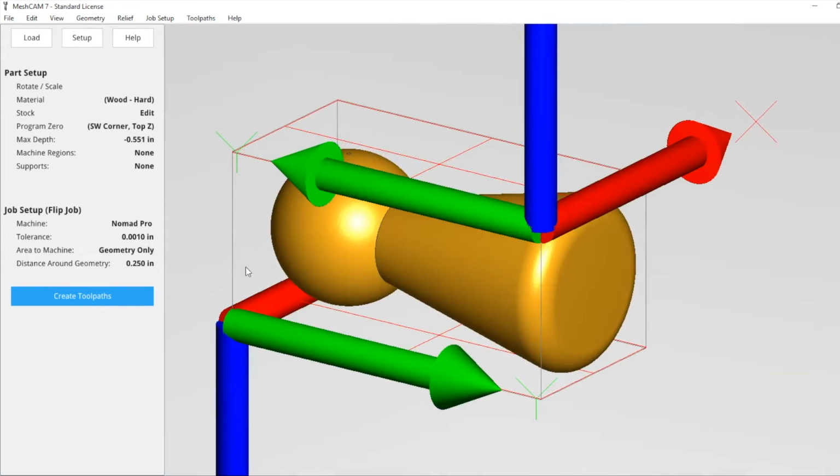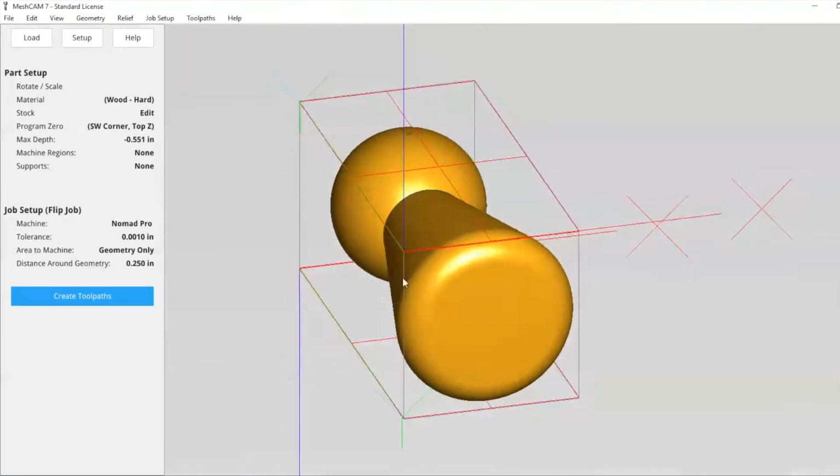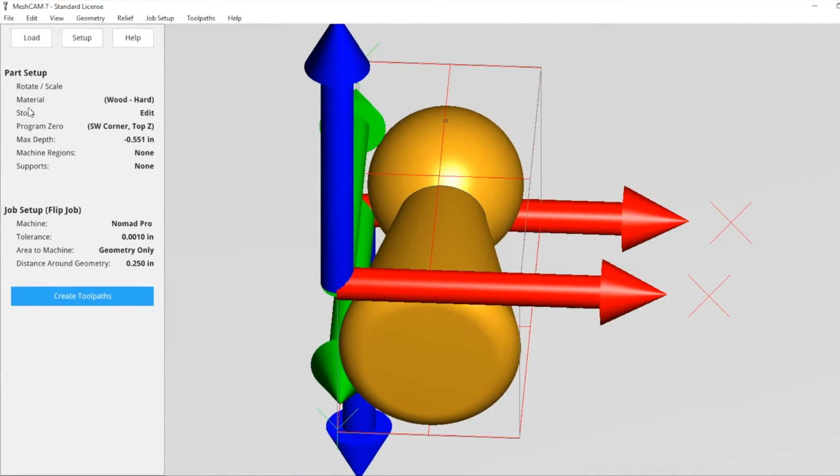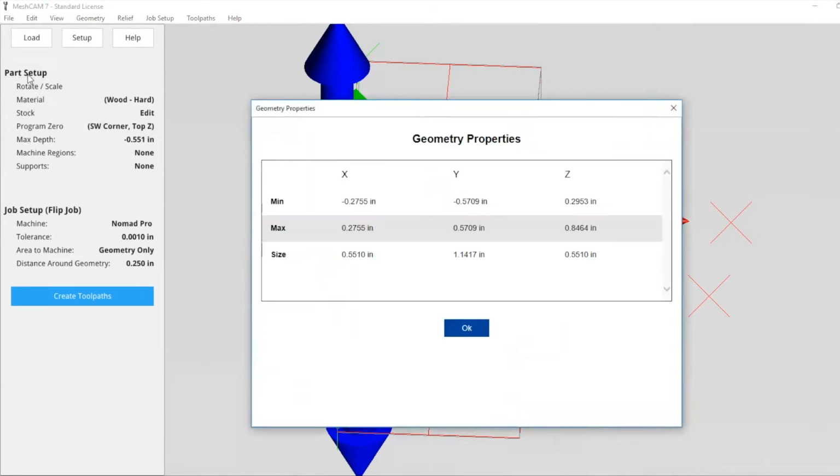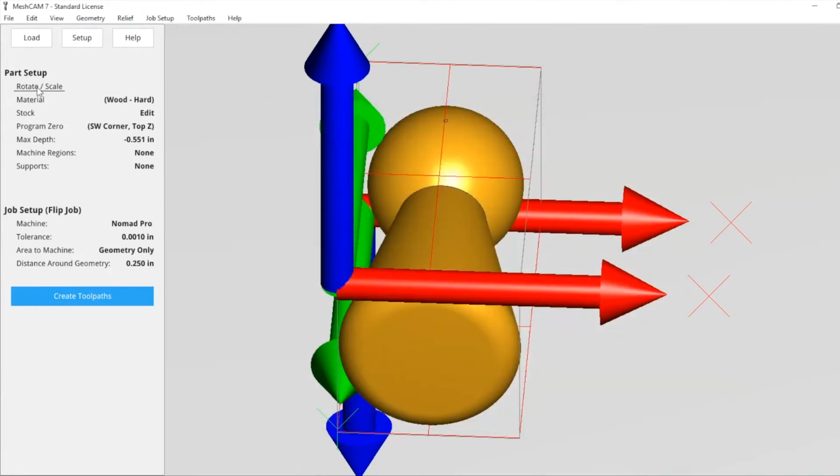Now we will head to the Parts Setup area. Here, we adjust some of the basic info about our design. If you click on Parts Setup, a pop-up will appear, telling you some basic geometric properties of the piece. Below that, you can choose to rotate or scale your object, as well as see the previously mentioned geometric properties. Then, we can select our material.